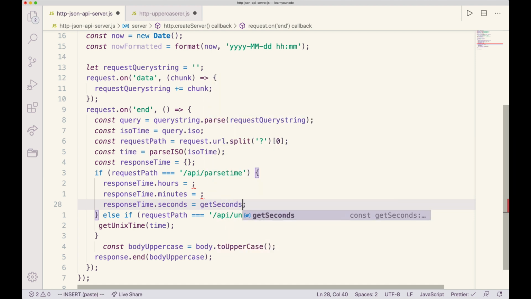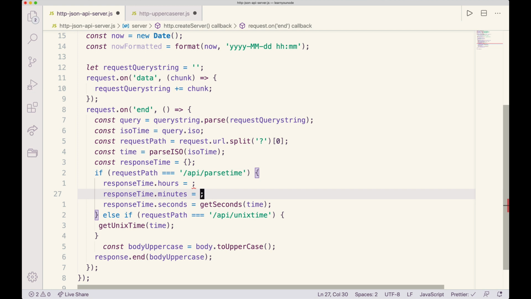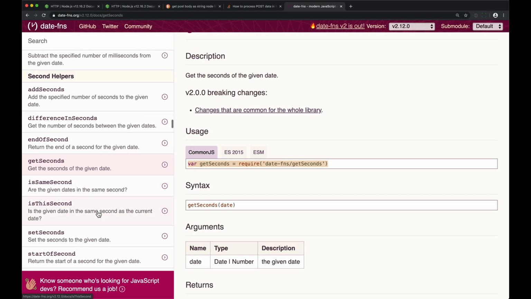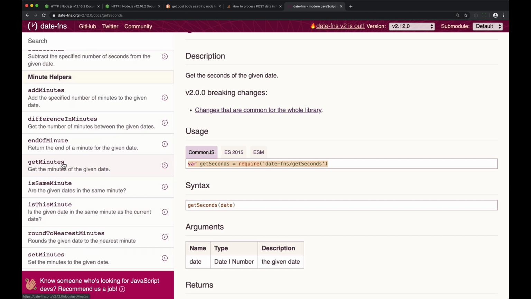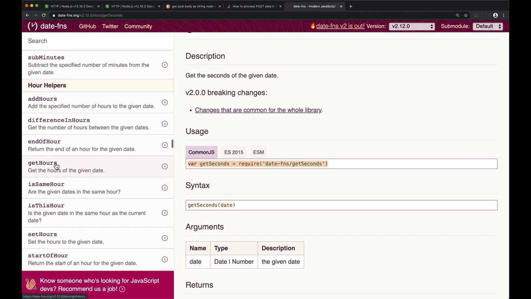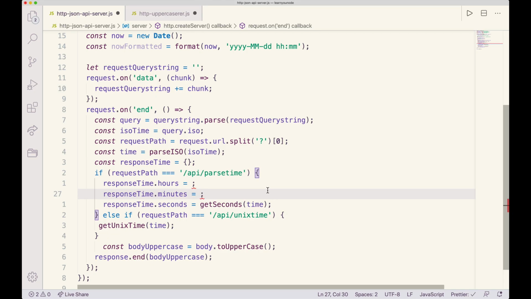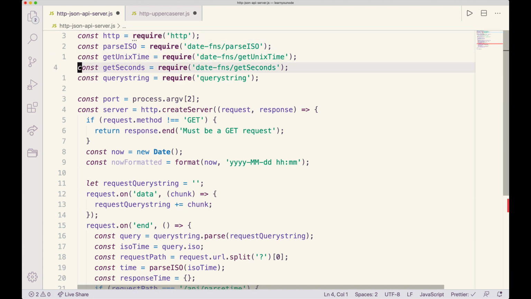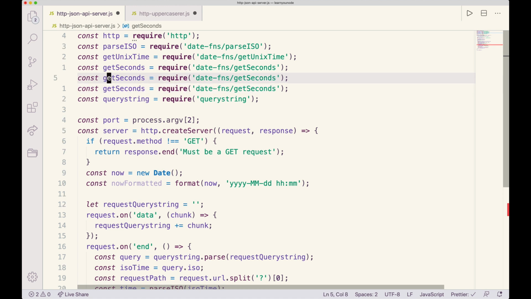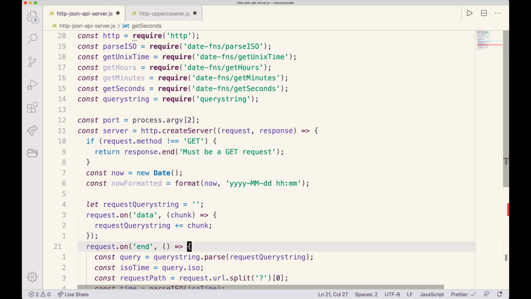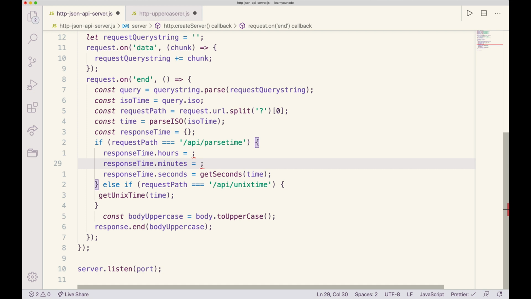Here, let's call get seconds and pass in our time. I am pretty certain that these other methods are going to be named similarly, but let's just look at them to be sure. There's get minutes and get hours. And yeah, everything looks like it's exactly what we would expect based on the way get seconds looks. So I'm going to copy this get seconds require, and we're going to do get hours. Change it here too. We'll do get minutes. And now we have all of the methods we need to break these parts out.